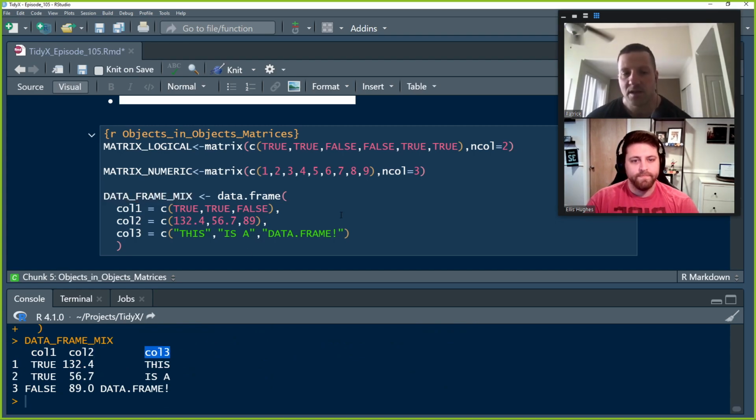And the data frame is going to produce a nice and clean data frame for you. And again, each of those columns has the same object type, but all across the rows it's different.